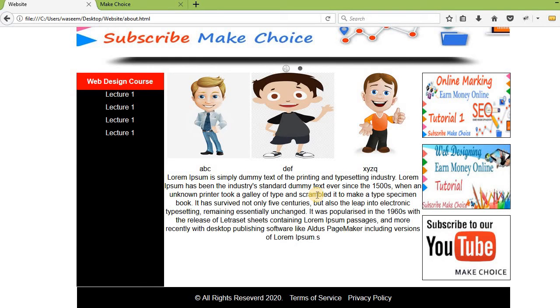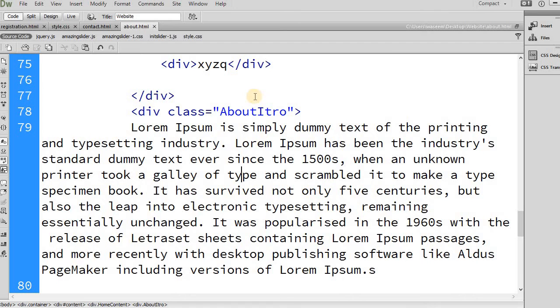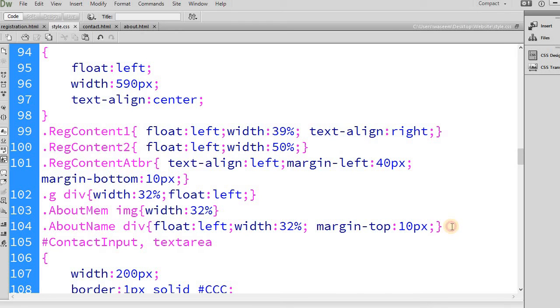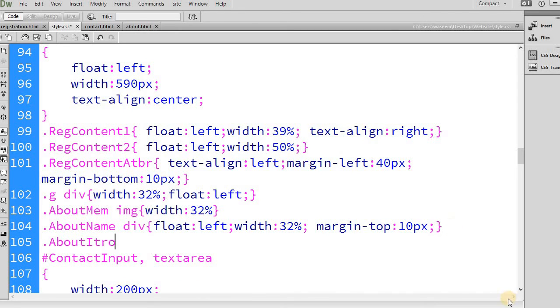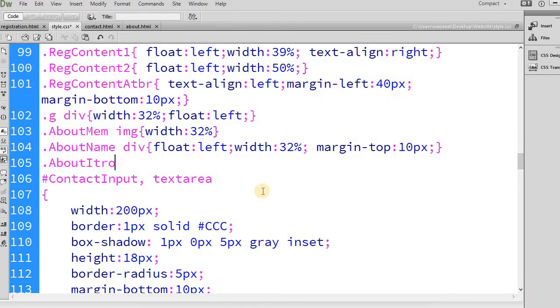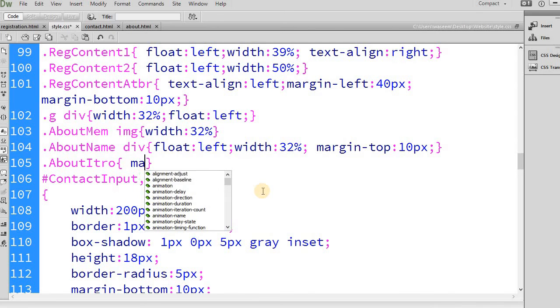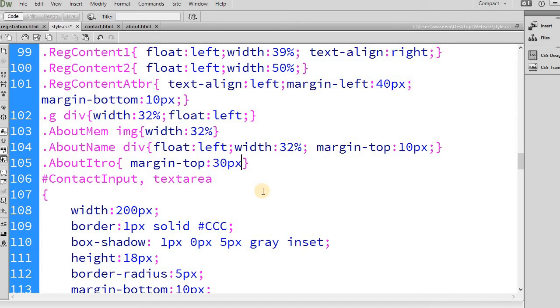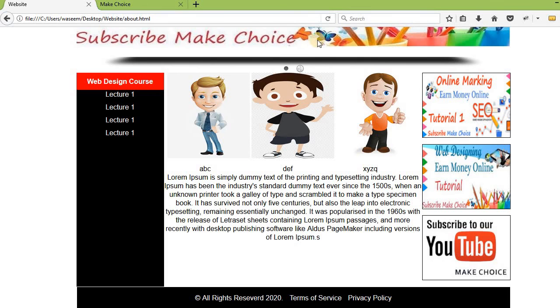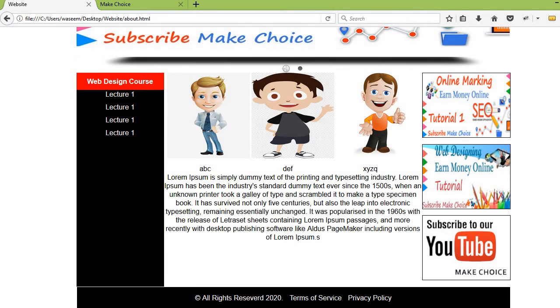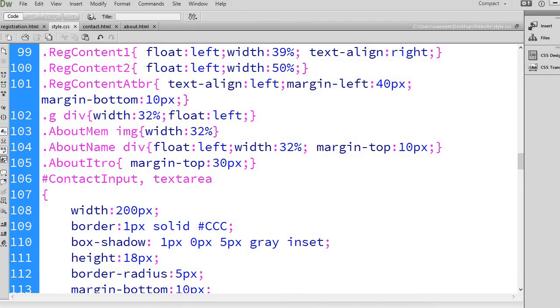Now what I can do is show this text in presentable form. How? This is the class for this div. I will copy this class in CSS. First of all, I will write margin-top 30 pixels. I will save this, refresh my browser. Here you can see margin top is not implementing. Okay, let me check why it is not implementing.